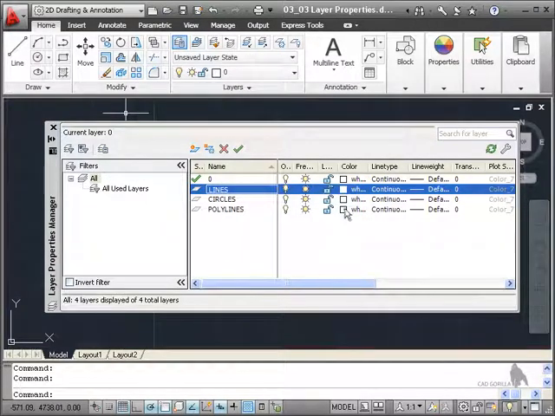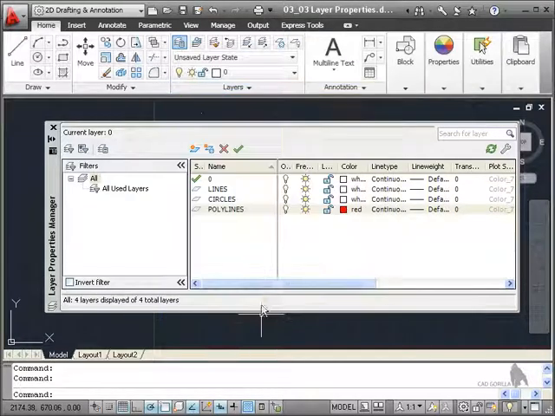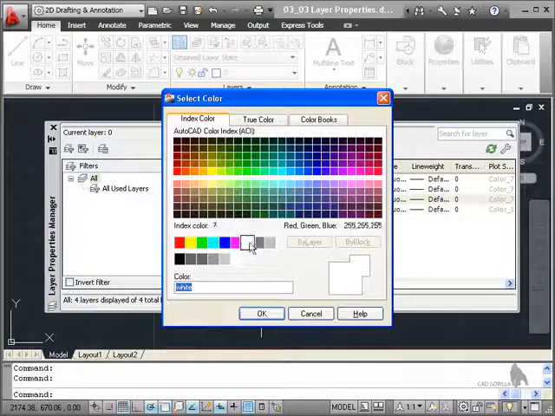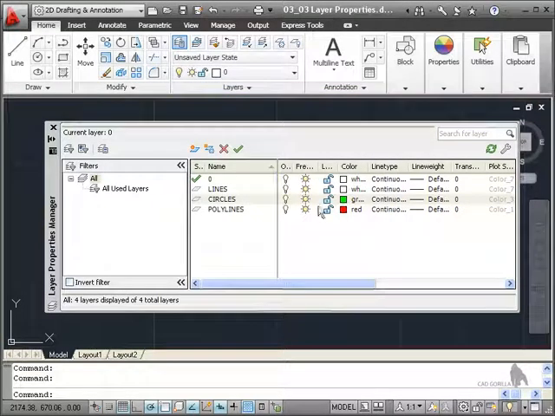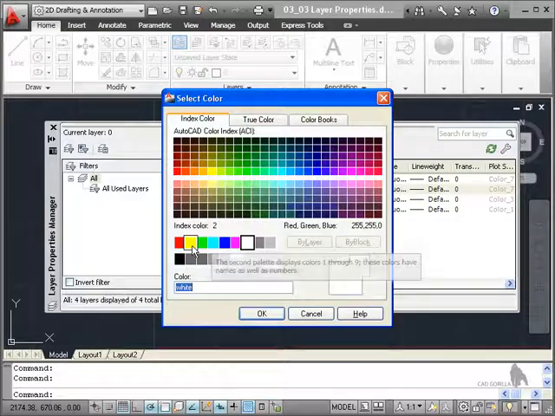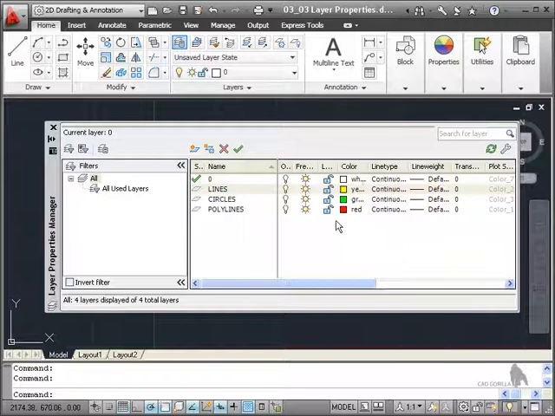So my polylines there, I'm going to click on the color. I'm going to make them red and use that color there and OK it. That goes red. My circles are going to be green, like so. And my lines are going to be yellow. So I just click on each color, select a color I want, and I OK it. And it adopts those colors in the Layer Properties Manager.